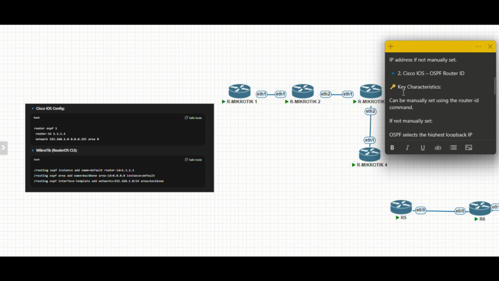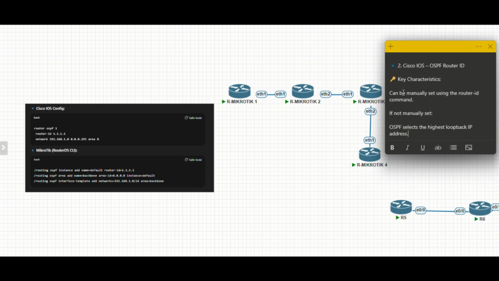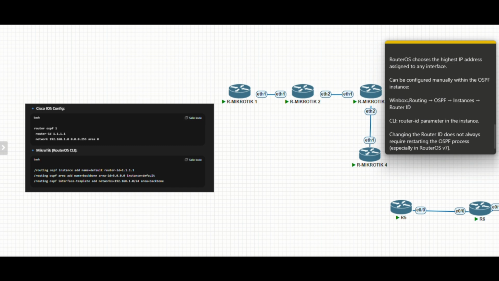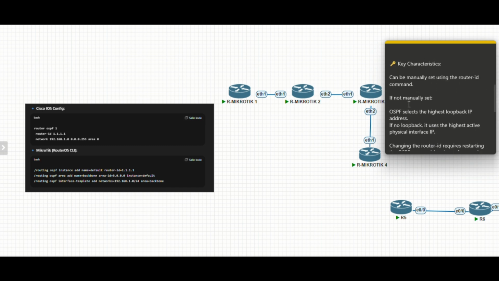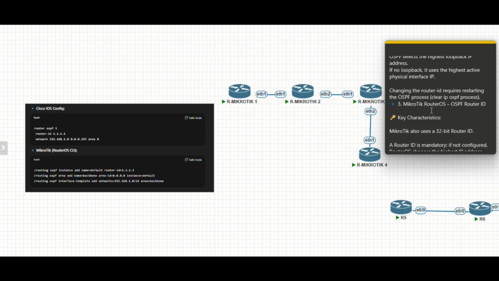If there is no router ID, meaning we do not make the router ID manually, the router ID will be chosen from the highest loopback IP address. If there is no loopback, because you did not apply a loopback IP, then it uses the highest active physical interface IP. So like this, router one is active. And for changing the router ID, it requires restarting the OSPF process.